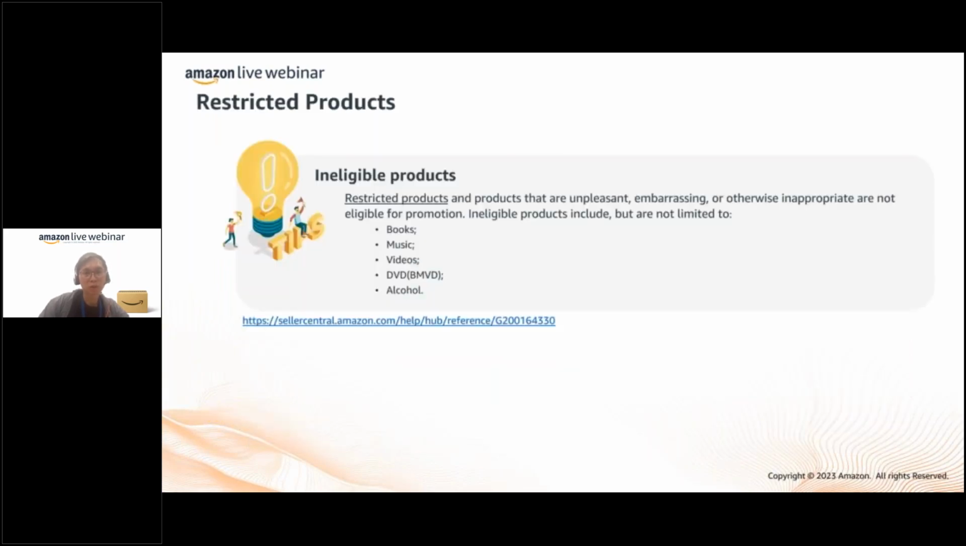So some things to note by using these promotional tools, there are some products that may not be eligible. This is not everything, but in general, these are the products that you might not be able to run any promotion tools on. The link I'll be sharing in the video description at the recording as well, so don't worry about that.